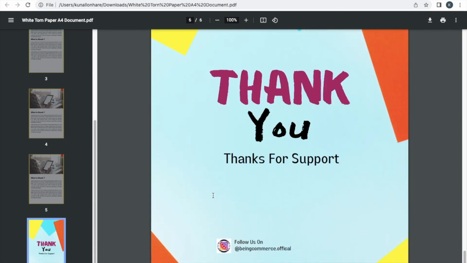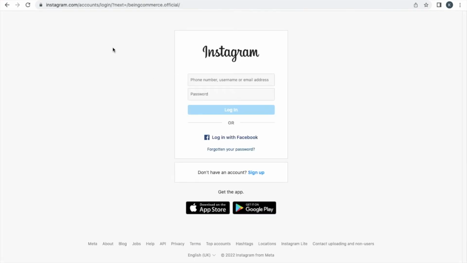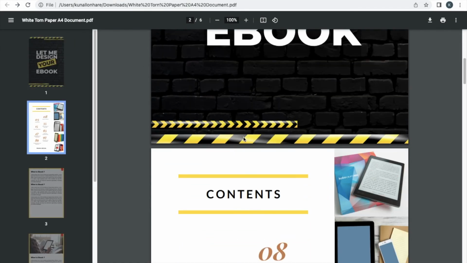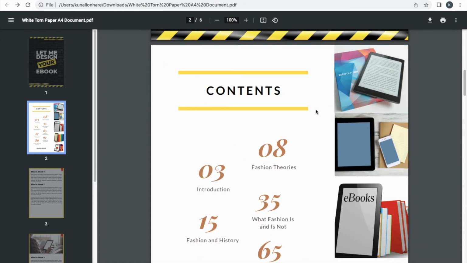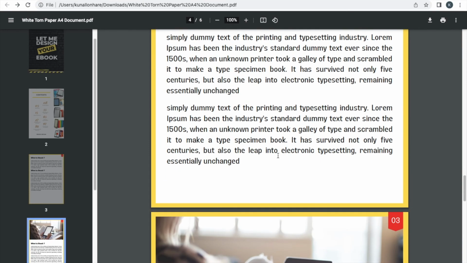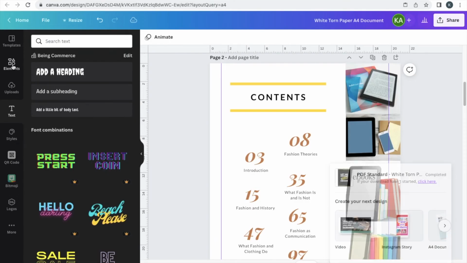So we have told you all the methods and everything, and here you can see when you take your cursor to this bingcommerce.official, here we have pasted the link of our Instagram. So you can just tap here, and you can see it will open your Instagram, okay. So this is a very cool thing, and this is how you can design your ebook. This is how you can put images, text, and use links in your ebooks as well, okay.